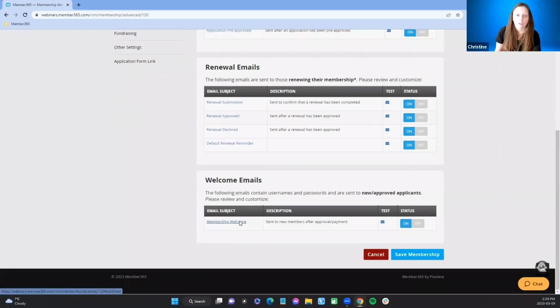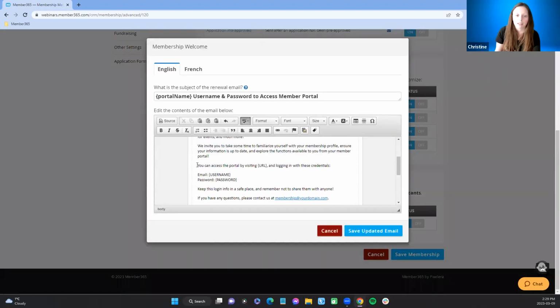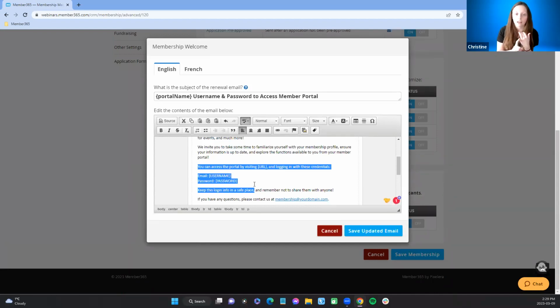One thing that I always want to make sure that you have in here too is this section. You always want to make sure that you have the URL and you have the username and password. That is mandatory. Everything else you can change, but this needs to be in there so that your members get their login credentials. If you're not using the member portal, you're strictly using anything else, then you can just remove this and just have it as a confirmation that they've applied. Otherwise, make sure it's in there or they will not get their login credentials, because once this is sent out, you can only resend it. You'd have to then reset passwords and send them the login and all that other stuff.